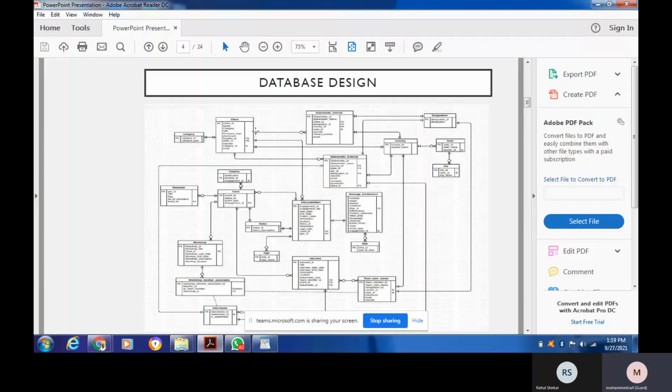Like client ID is a primary key, which will uniquely identify the table. Client ID is the primary key for the client table, and the foreign keys are country and state. They give the connection between this table and another table. For this client table, country ID and state ID are the foreign keys. And this is the total database design.